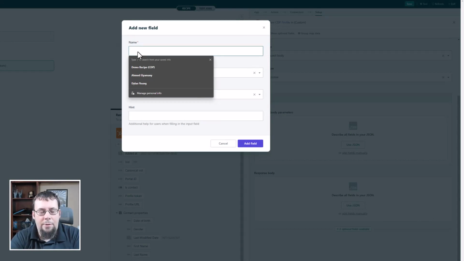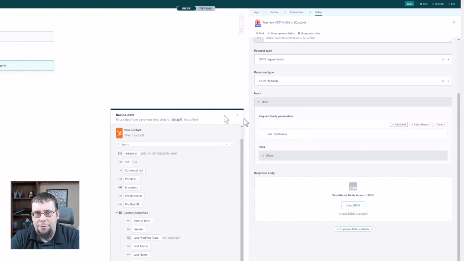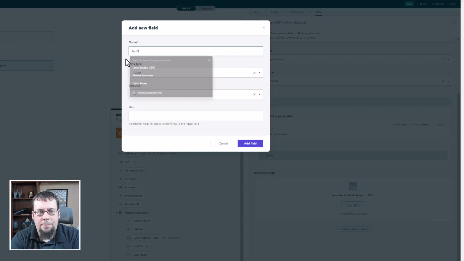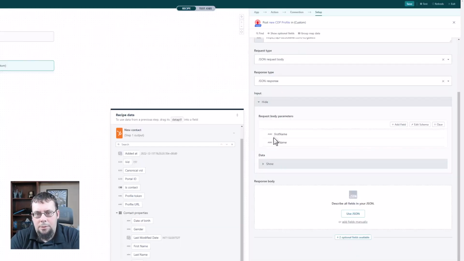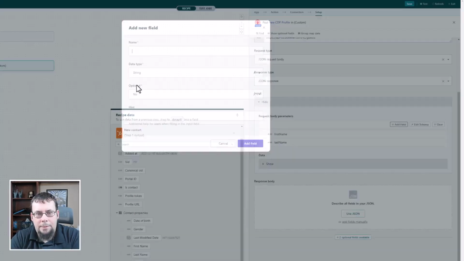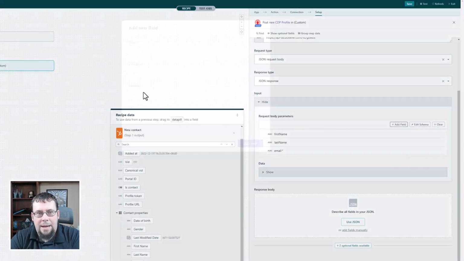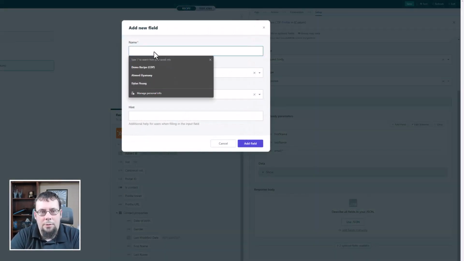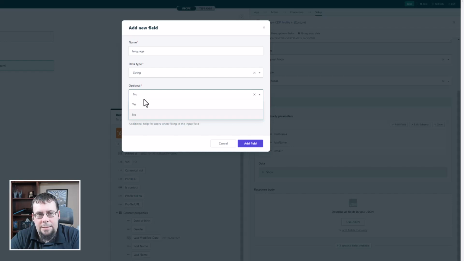And then I am going to specify a bunch of different fields. Do first name first. Is it optional? Sure, why not? We'll do another field, last name. It's also optional. We will do another field of email. This one is probably the more important one. We'll make that not optional. Add. We'll add a language. And optional is no. Yeah, that's right.